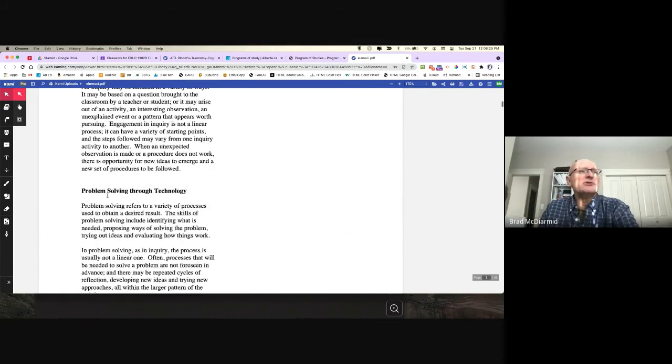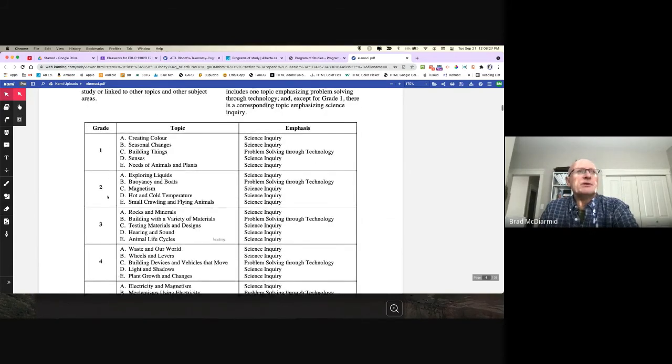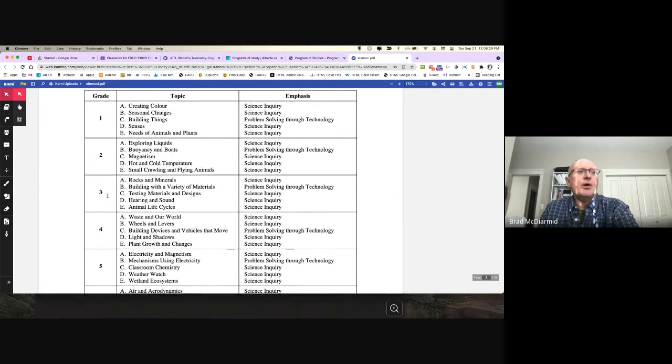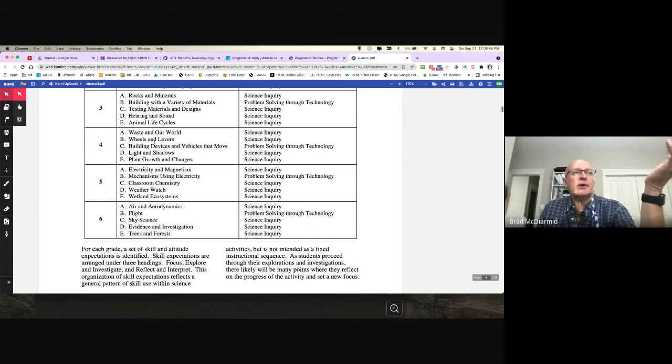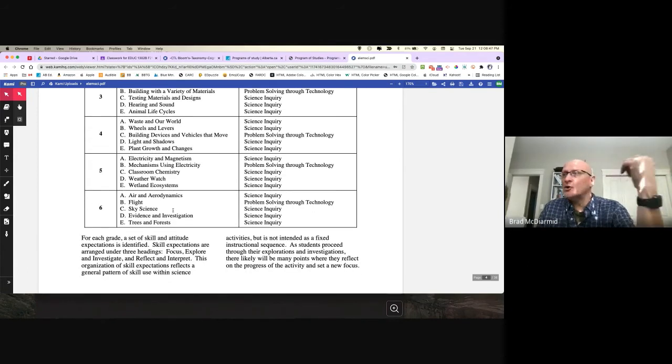So if we keep scooching on down, what it's going to show you is all the different topics. Okay, so if you want to teach grade 1, there you go. Creating color, seasonal changes, building things, the senses, and the needs of animals and plants. Okay. If you scooch on down here to grade 6, where we're at least currently, we've got air and aerodynamics, flight, sky science, evidence and investigation, and trees and forests.